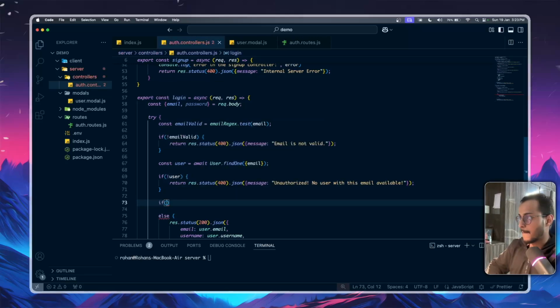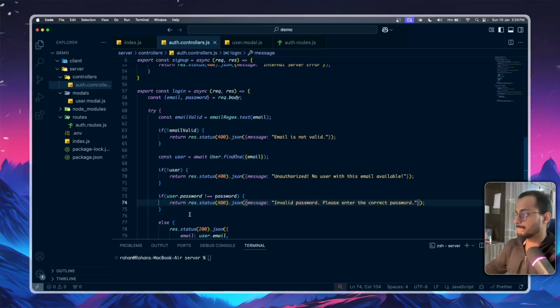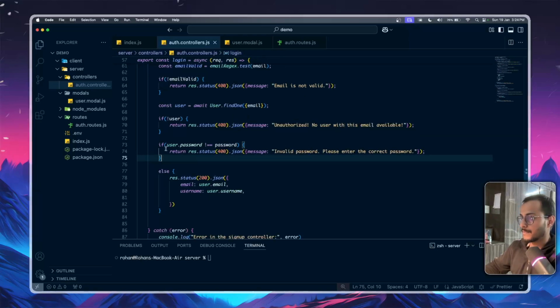If user.password is not equal to the password provided, we'll simply return incorrect password, res.status of 400 and message: invalid password, please enter the correct password, right? And now let's see if this works.